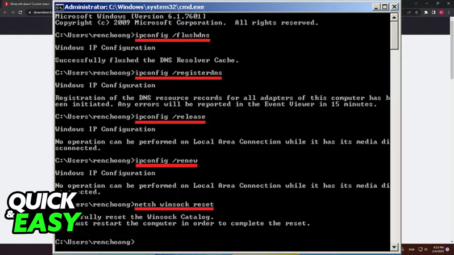Besides this, something else you can try is to open up the command prompt on your computer. In there, flush your DNS by typing these commands I'm showing you on screen in order, and then restart your computer. This will help you get a better DNS connection to the Microsoft servers and might fix the issue from this point on.